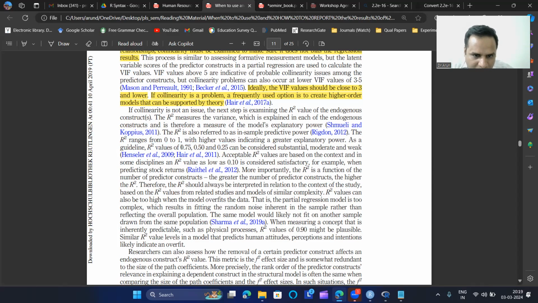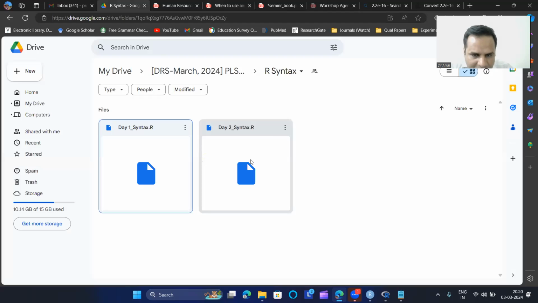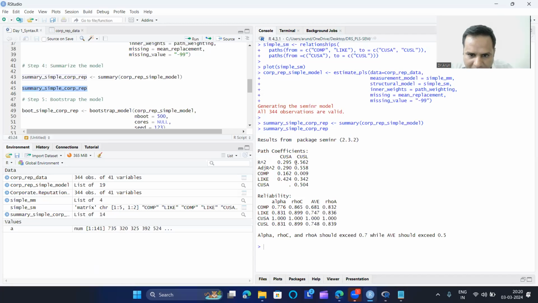So our R square, if it is 0.75 and above, it is strong. If it is between 0.25 and 0.749, it is moderate. And if it is less than 0.25, it is weak. So in our case, our R square is moderate. 0.56 is decent. You should report it. Even if it is 29%, you should report it.